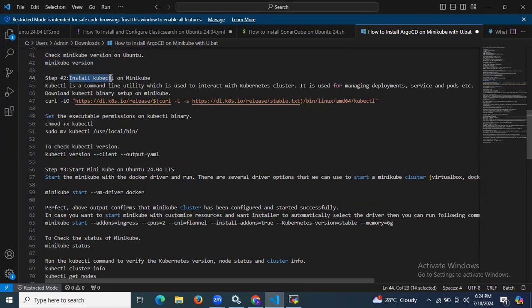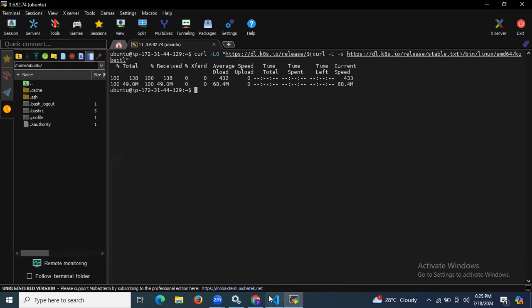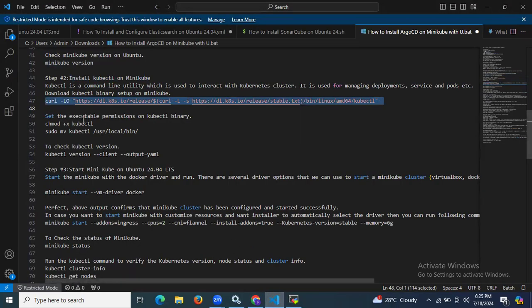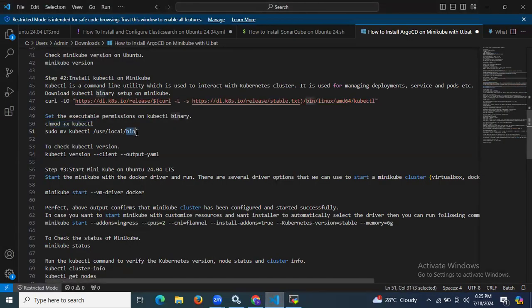The second step is to install kubectl on Minikube. kubectl is a command line utility which is used to interact with the Kubernetes cluster, and it is used for managing deployments, services, pods, etc. So we need to download the kubectl binary setup. Here I'm going to download the kubectl binary using the curl command. It's done. Now after that, we need to set the executable permission on this kubectl binary. So let's run these two commands to give permissions. And the second one is here.